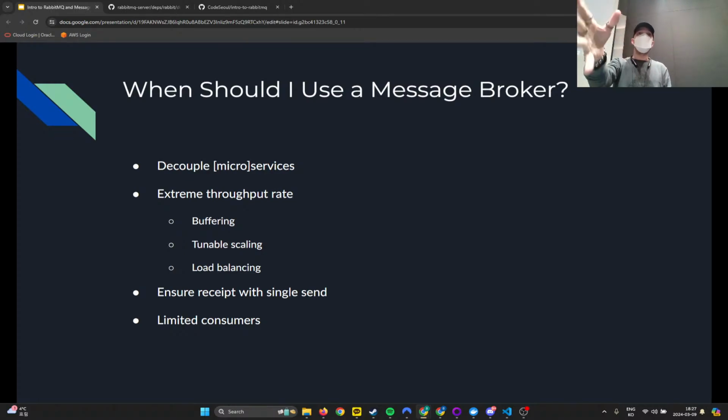They can just provide the information that needs to get sent, and then the other service can just figure it out. Okay, so it's kind of a way to decouple and kind of remove the need for a contract between microservices, or at least reduce the need. They do still need to agree what data gets sent between them, but it allows for a little more flexibility. Another thing is extreme throughput rate.